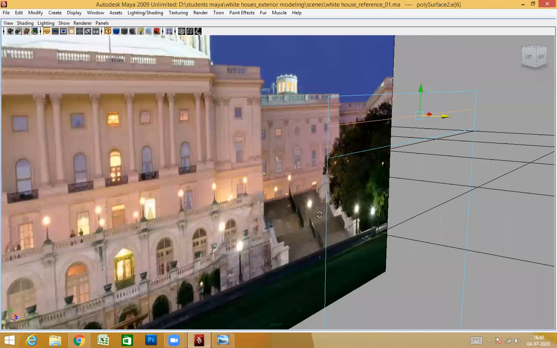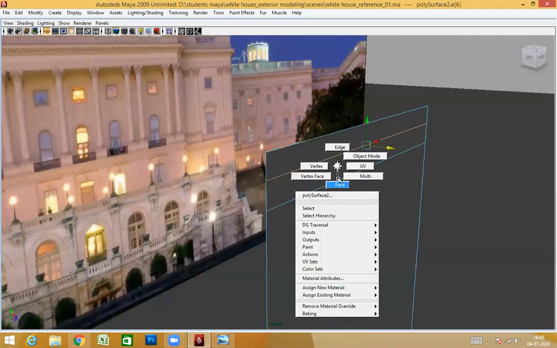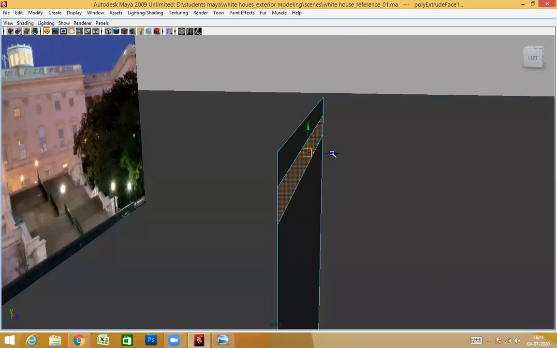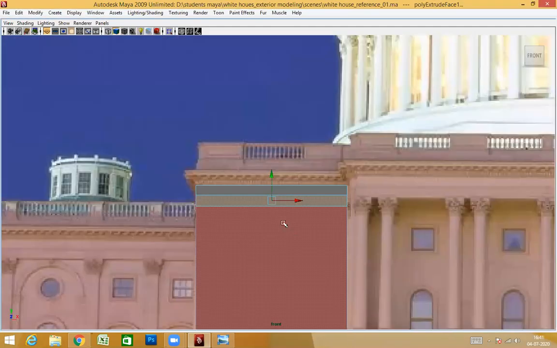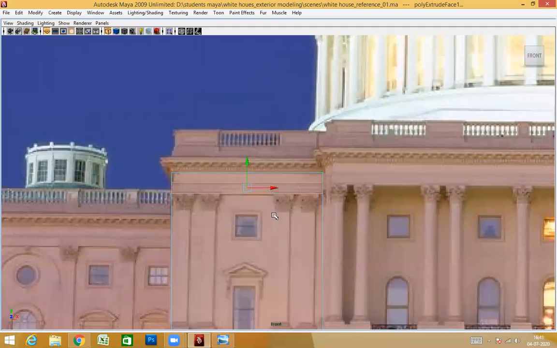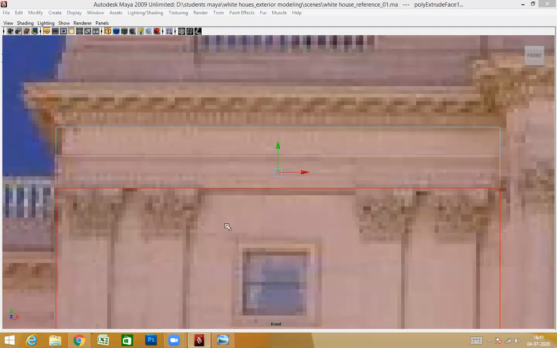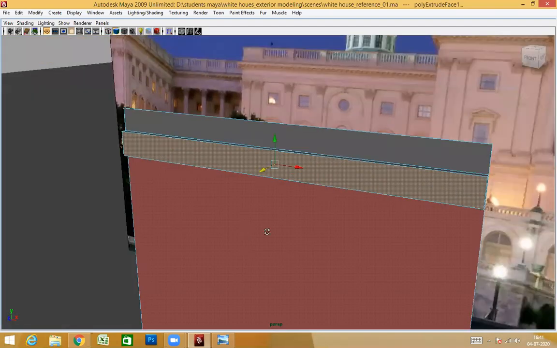We have to extrude that. So I'll go with the 5 and go with the face and extrude face. Perspective, come front, press 4. So I have extruded the face. Right, it's good.